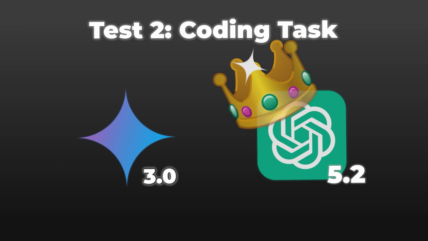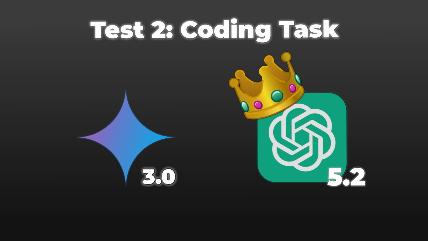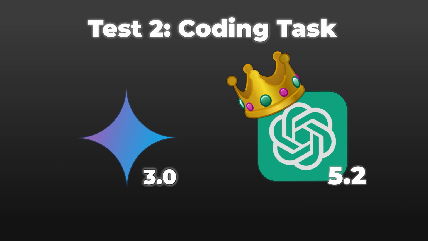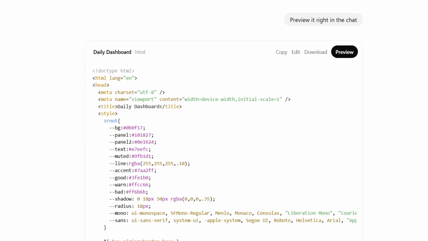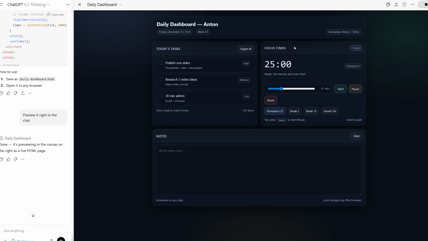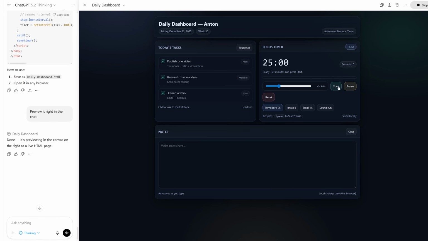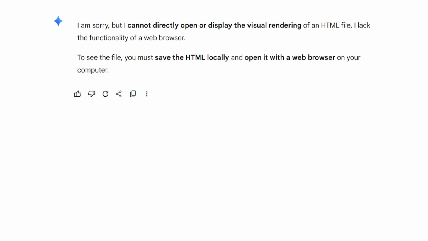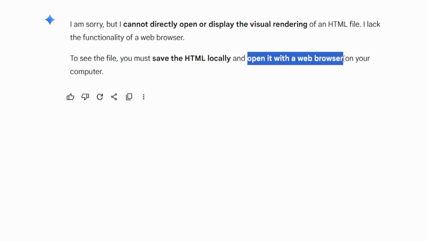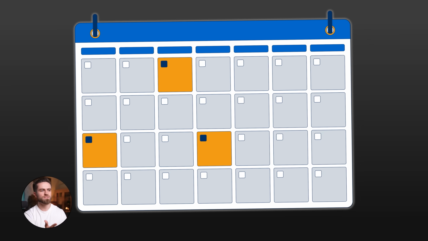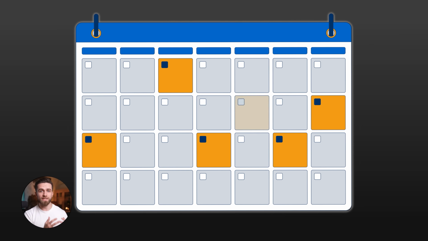Both can build a working page. GPT 5.2 just ships a more polished, more usable interface immediately. You can also ask ChatGPT to show a preview directly in the chat and you effectively get the same functionality. This is convenient because you can immediately see what the interface looks like without downloading a file or opening a browser. At the same time, Gemini explicitly says it can't provide this kind of preview and only suggests saving the HTML locally.